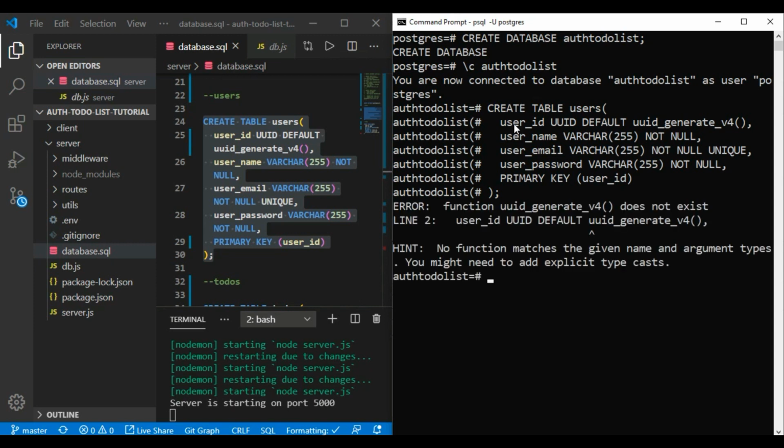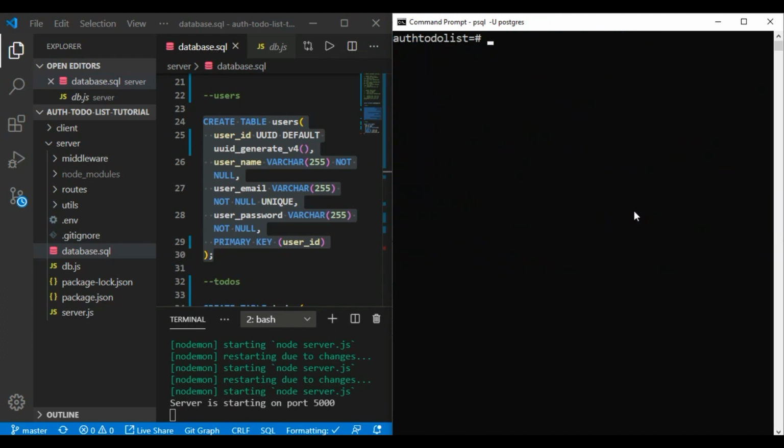Oh, it says no function matches the given name and argument types. The reason it's saying that is because this function is unrecognizable, right? Because we don't have the extension. Remember how I said Postgres has this extension that we can download in order to actually make our life easier. So we need to download this UUID extension. So what I'm going to do is run something called create extension.